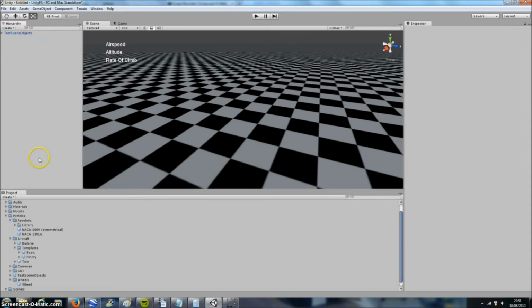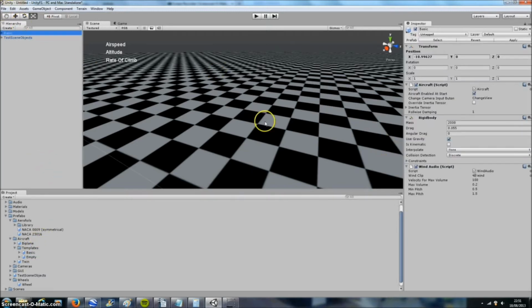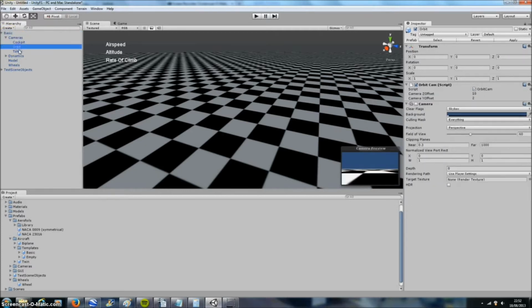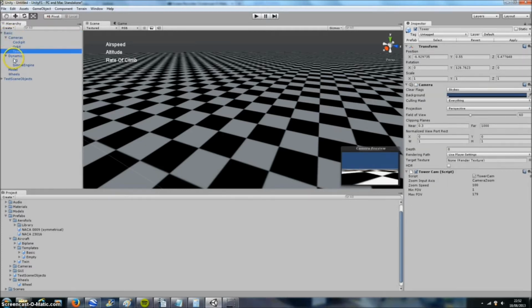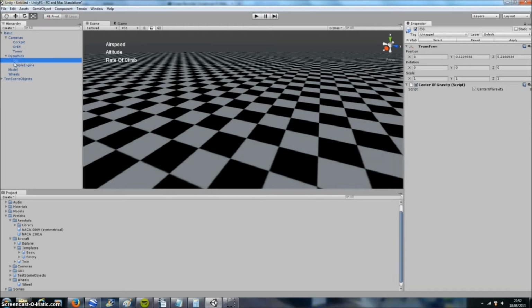We're actually going to delete that and instead pull in the basic prefab, which gives us a little bit more. So you'll see that this has got a wind component on it, which we'll get into more detail later. But also, if we open it up, you'll see in the cameras folder that there's a number of cameras in there. And if we open up dynamics, you'll see that the center of gravity helper is in there, and also there's a simple engine. And that's it.